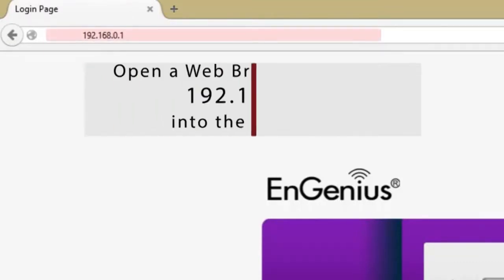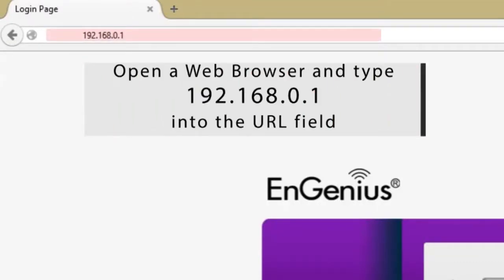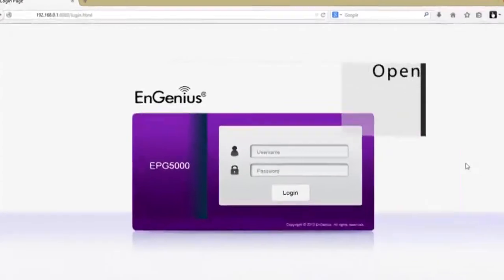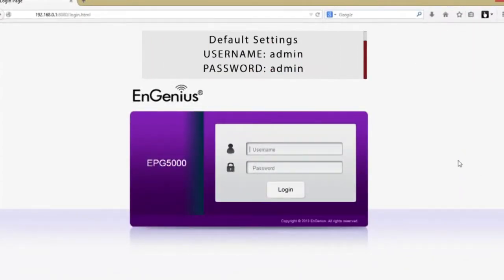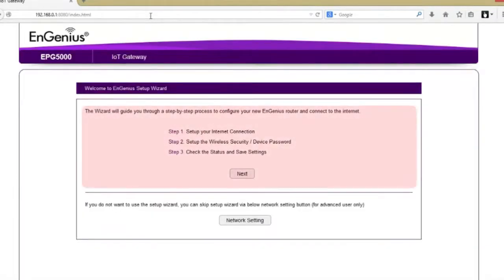Next, open a web browser on your computer or mobile device and enter 192.168.0.1 in the browser's URL field. Then, enter the username admin and password admin and click Login. After logging in, follow the steps for the setup wizard for your router to complete the installation process.